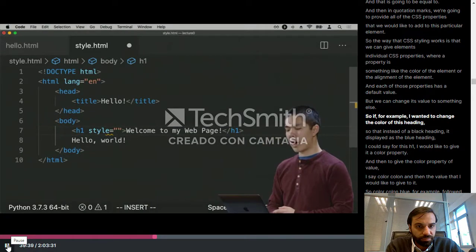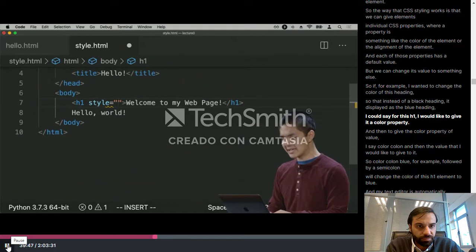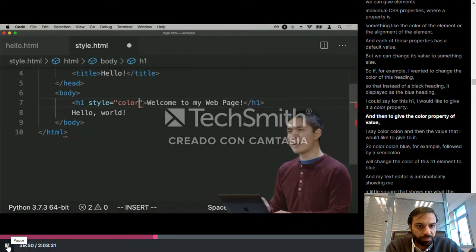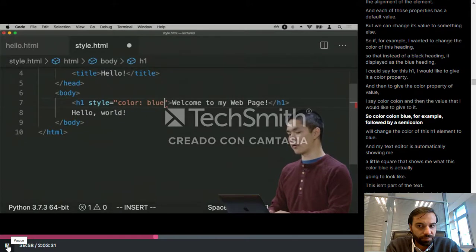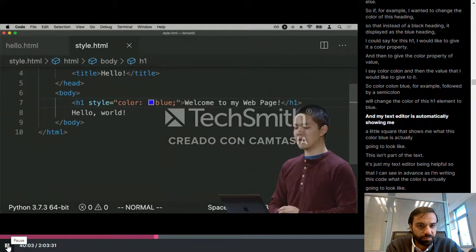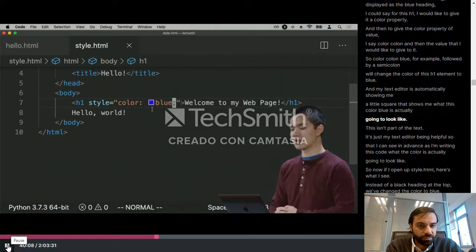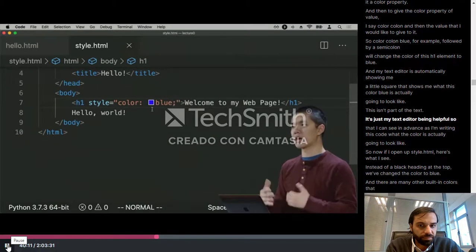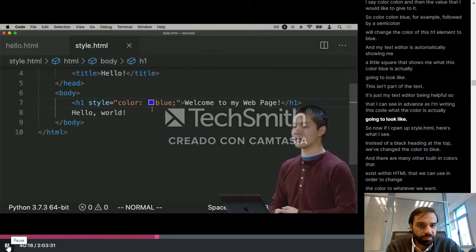So if, for example, I wanted to change the color of this heading so that instead of a black heading, it displayed as a blue heading, I could say for this H1, I would like to give it a color property, and then to give the color property a value, I say color colon, and then the value that I would like to give to it. So color colon blue, for example, followed by a semicolon, will change the color of this H1 element to blue. And my text editor is automatically showing me a little square that shows me what this color blue is actually going to look like. This isn't part of the text, it's just my text editor being helpful so that I can see in advance as I'm writing this code what the color is actually going to look like.